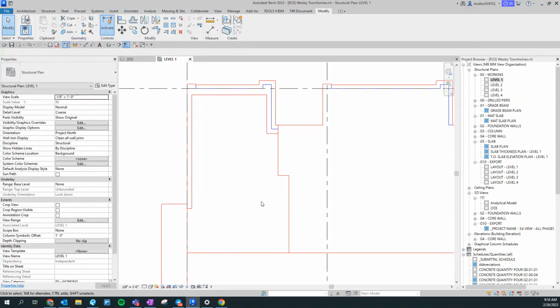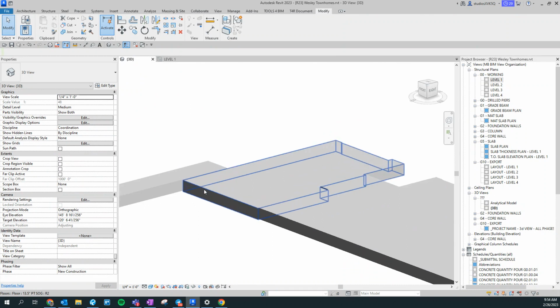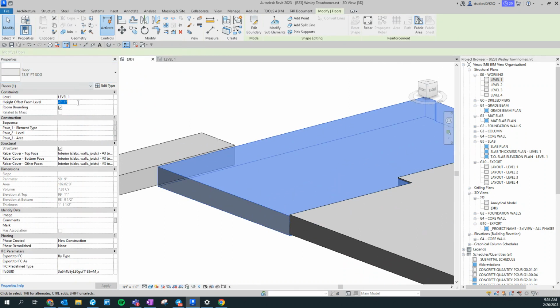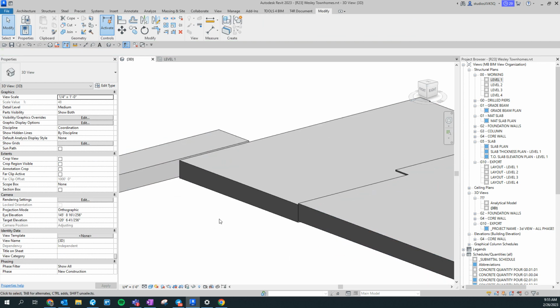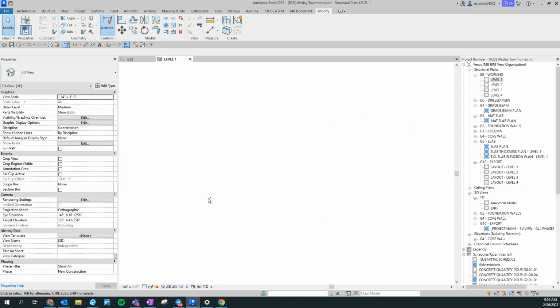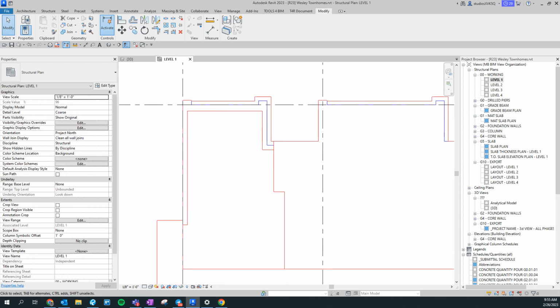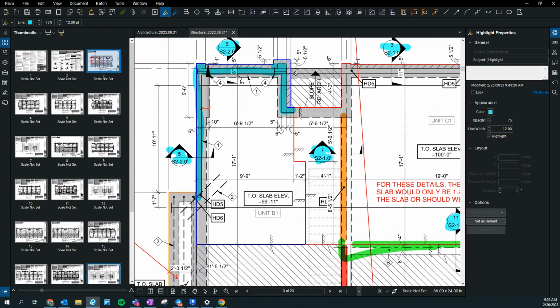So as you can see, I've gone through now and I've modeled these other two little slabs here. And I've taken this one slab and moved it down 1 inch because it's supposed to be at 99 foot 11. The first thing we want to do is let's just get this area done and model these curbs.